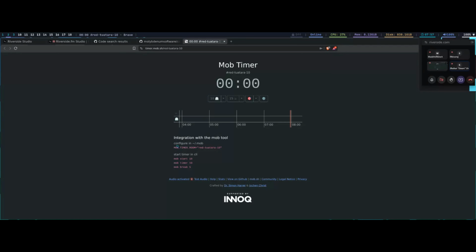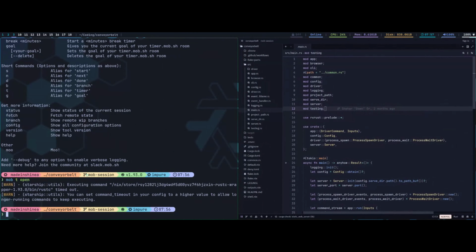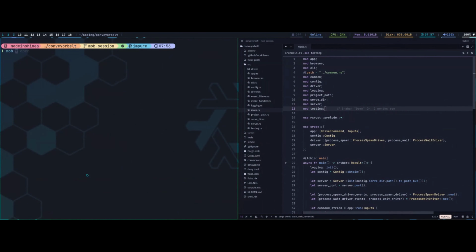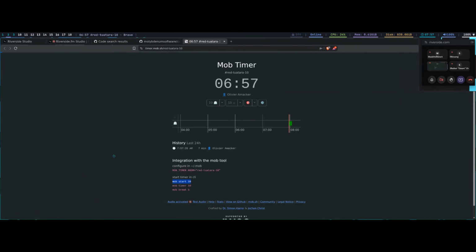Try it. Mob something start, like mob T. Well, start is a Git operation. Let's start with the timer itself. Mob T 7. Oh, nice. It does two things. That's just a put request. And the second thing it does is it starts a bash with a sleep for 7 minutes. And then it will notify you locally as well.